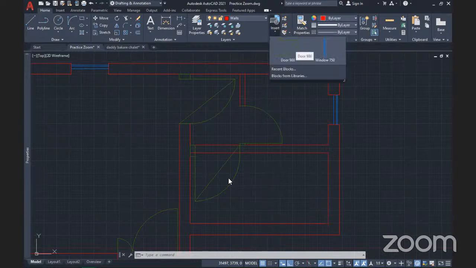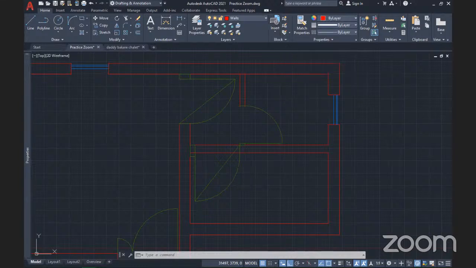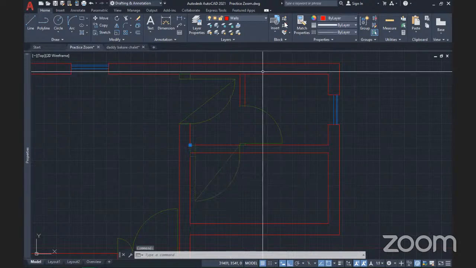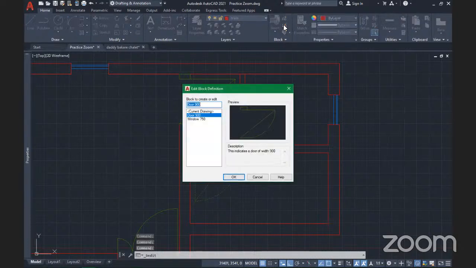So now I want to take off this line I created, because I just used that for an illustration. How do I do that? I double click on this, or I just highlight it and come here to edit, to block editor, and select block editor to open up the block editor for me.